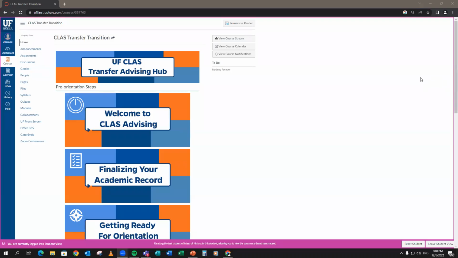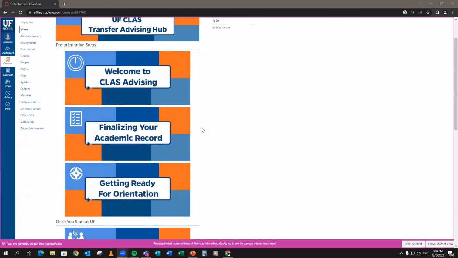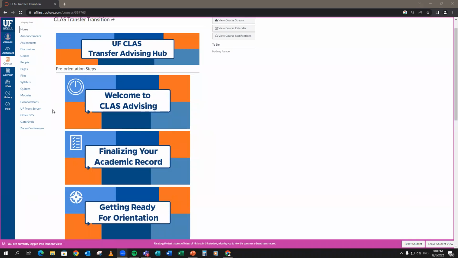So when you log into the UF e-learning and you click on the CLAS transfer transition course, this is the home page. Okay, and you can see there's a lot of modules here. The first section is the pre-orientation steps. That is where you want to complete the modules.